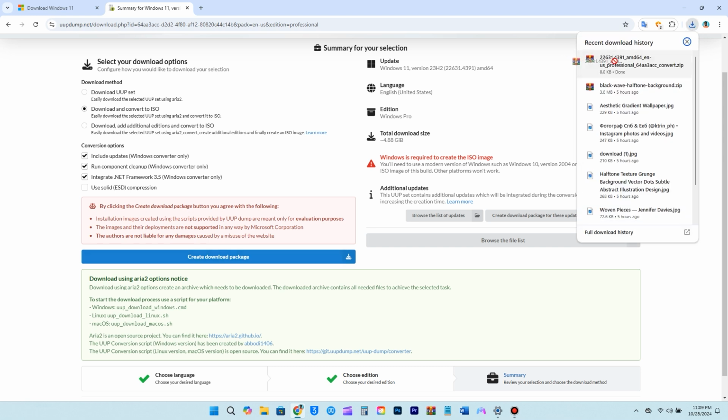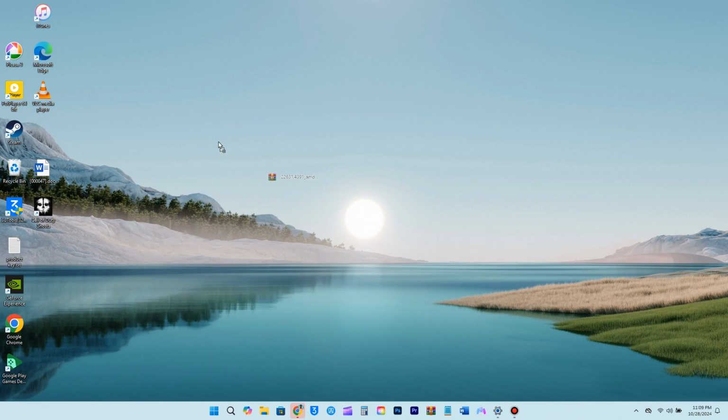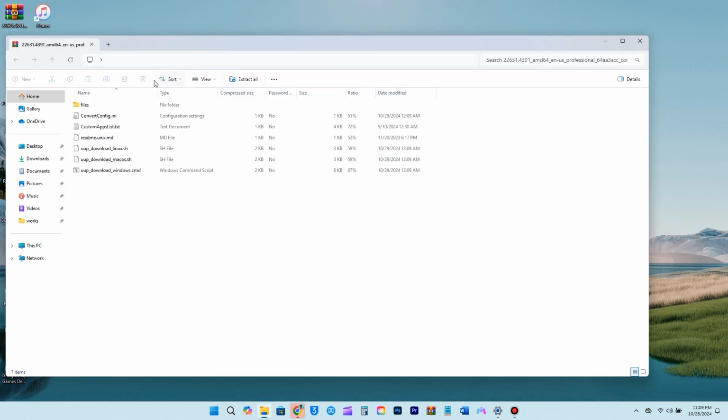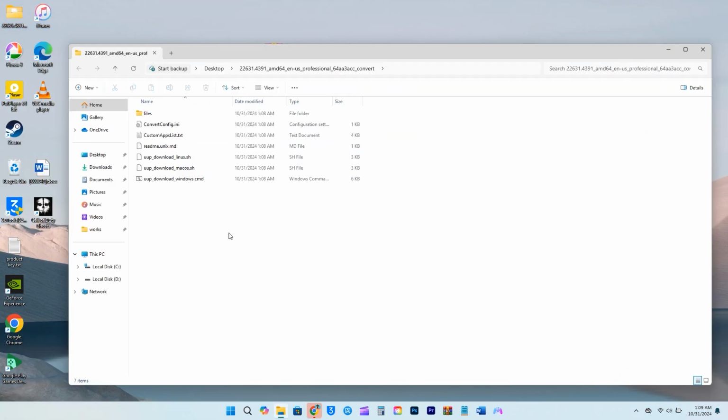You will get a zip file, as you can see right here. I will drag it to our desktop so we can take a look at it. Now I'm going to extract the file. Just right-click on it and select Extract All to get the contents. Here's the extracted files. You should look for the one named UUP Download Windows.